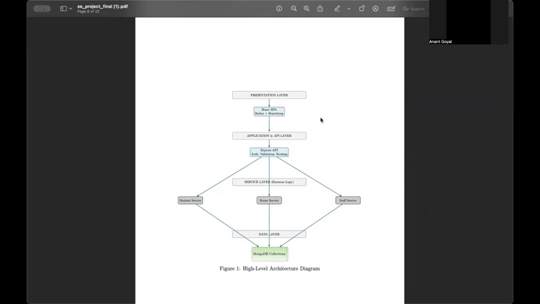At the top, we have the React SPA communicating with the Express REST API over HTTPS. The API layer handles authentication, validation, and routing. Below that, we have three service modules: student service, room service, and staff service, each managing business logic. At the bottom is our MongoDB database storing all collections. The key feature here is the decoupled design. Front end and back end can be scaled independently.